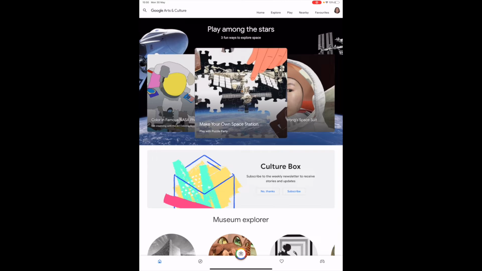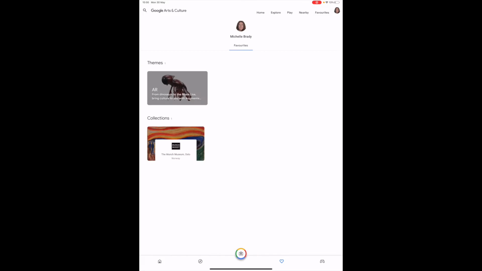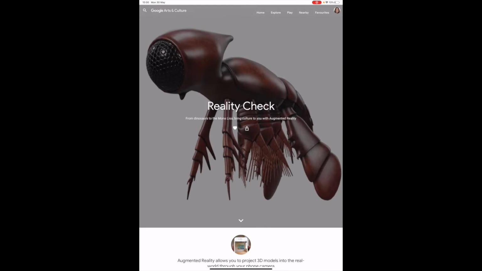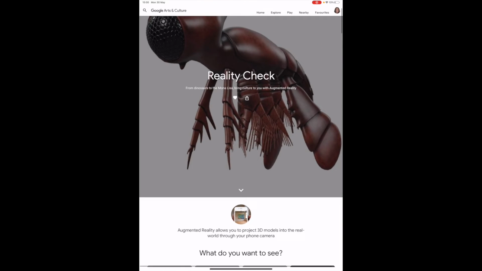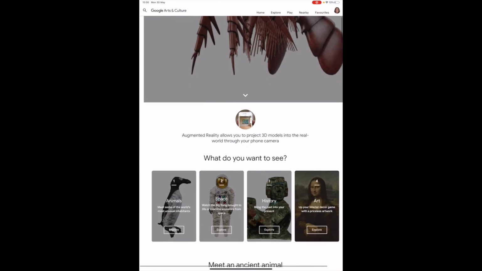If you find a piece of work that you like, all you simply do is click on the heart and then it will appear in your favourite section. So for this particular example, I'm just going to show you the AR theme that they have created here. So I'm just going to click into this. This is called Reality Check, and as you can see I've clicked on my heart here as well. You can also share this to anybody else if you want to share it.